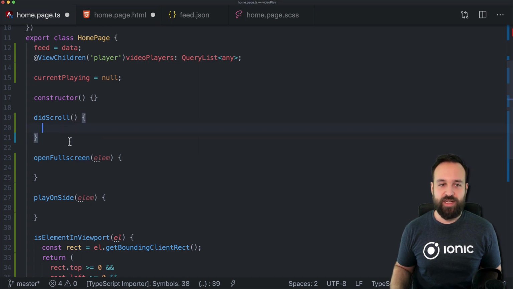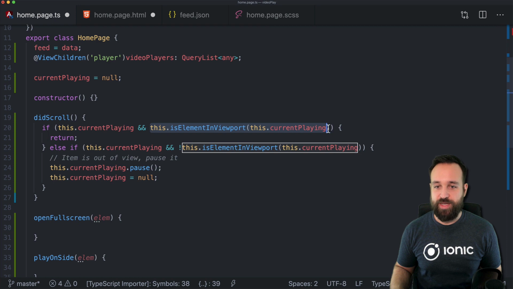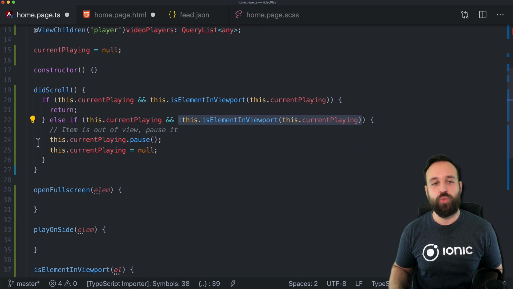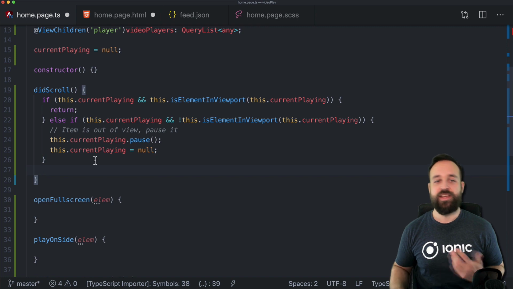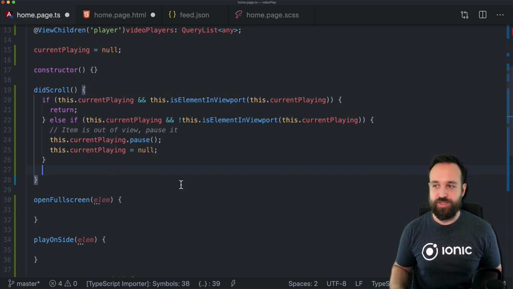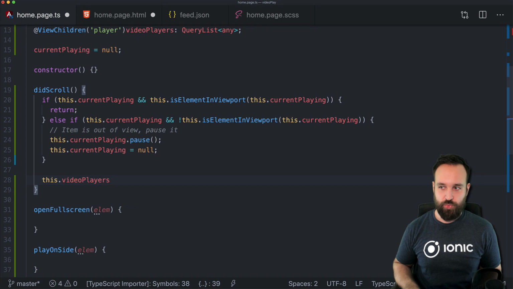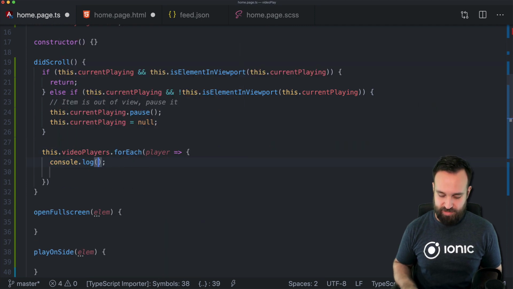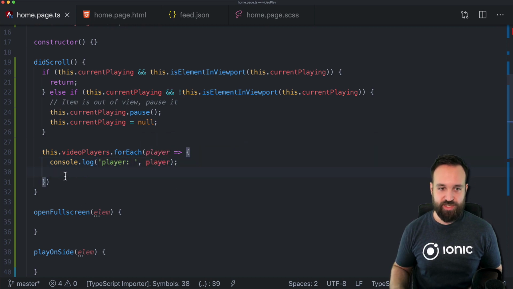So if we already have a current playing and the element is already in the view, then we don't need to do anything, of course, because it's playing, it's in the view, everything is fine. If we have a playing and it suddenly moved out of the view, so it's not in the view anymore, we need to pause it and reset it. So only in that case we will continue. Or if we don't even have a current playing item, then of course we will also continue. So then we can go with a for each through all the items within our query list. And perhaps let's log out a player for now, so we see that this is actually triggered.